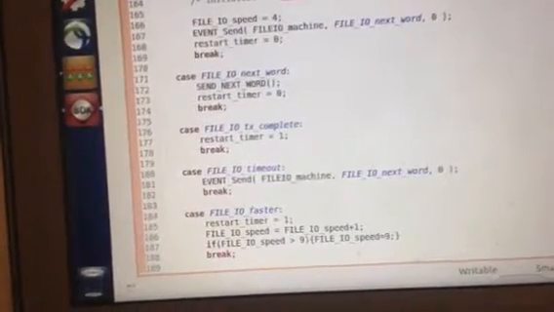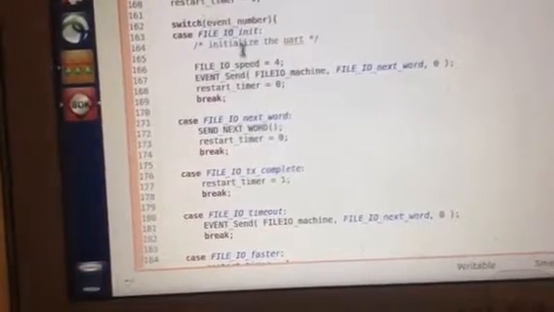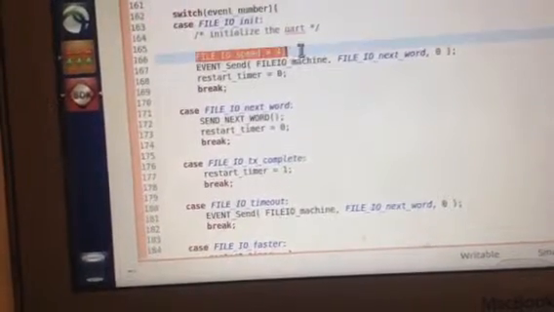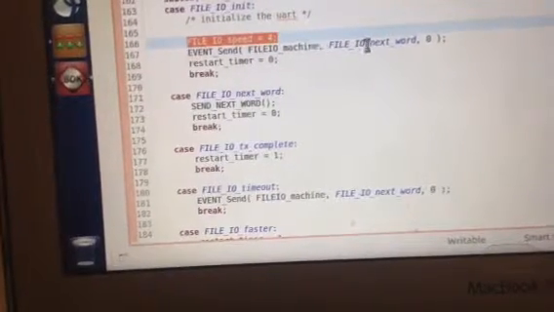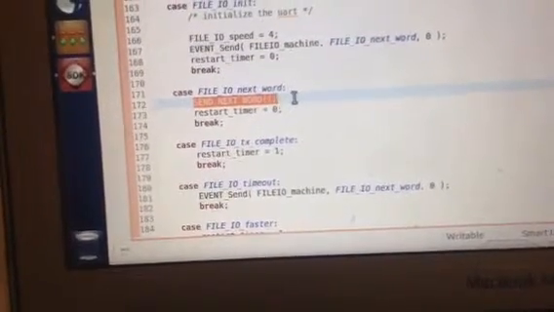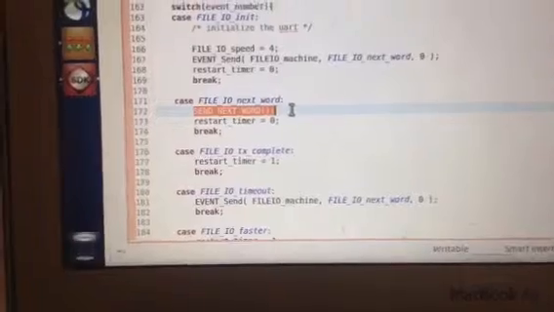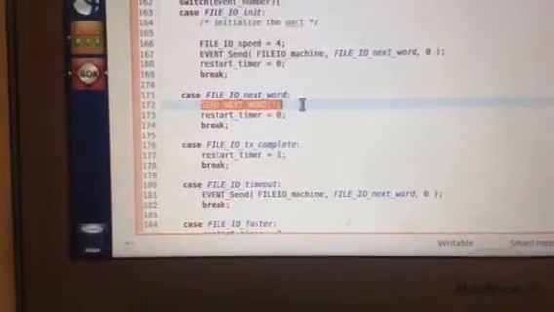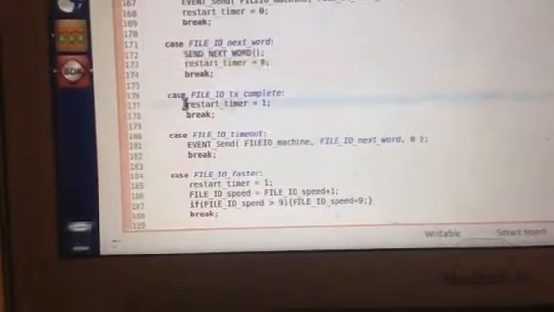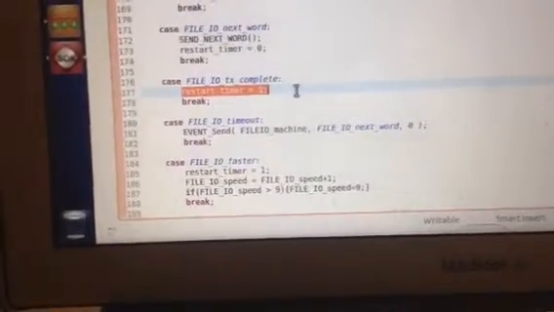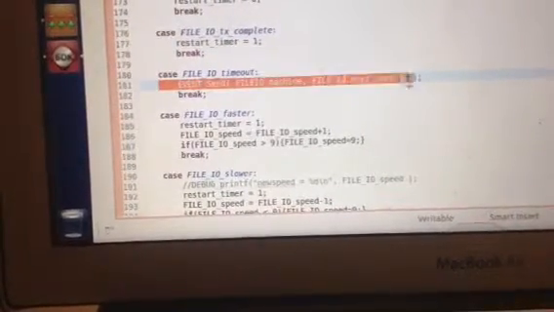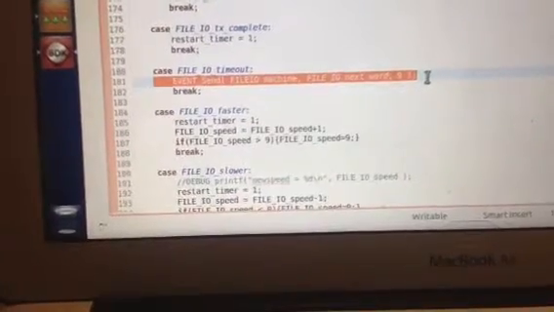The file I/O, this is another machine. It's basically a switch statement saying, here's the initialization. The first thing that we do is we set our speed to 4. We kickstart the events by pushing the next word event in. We call a function that sends the next word. This is shared with the other part 2 code. We don't restart our timer this time. When the interrupt happens at the end of the transmission, we're going to start our I/O timer. When the timer is complete, we're going to post another event in that says go do the next word.